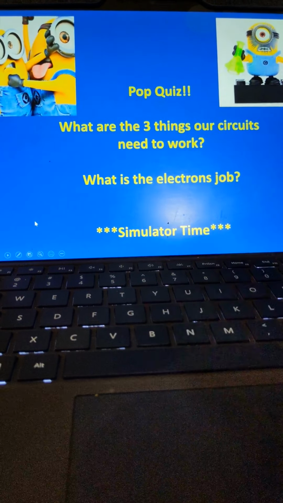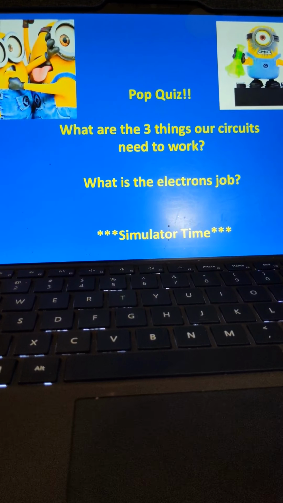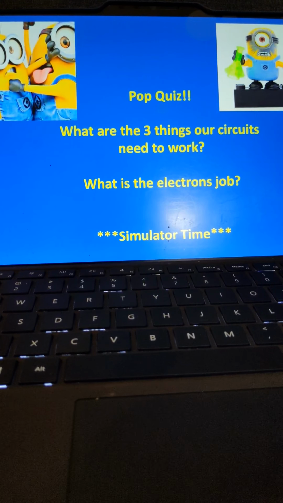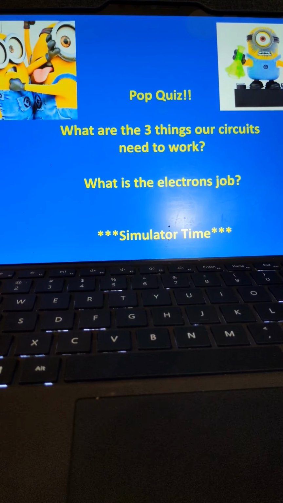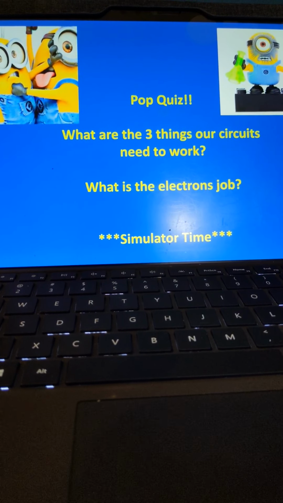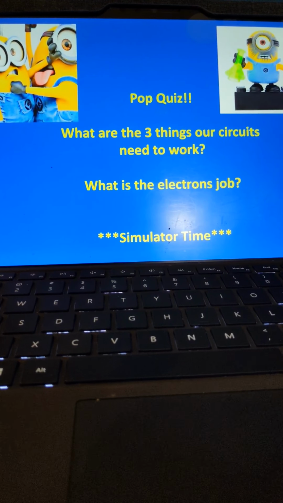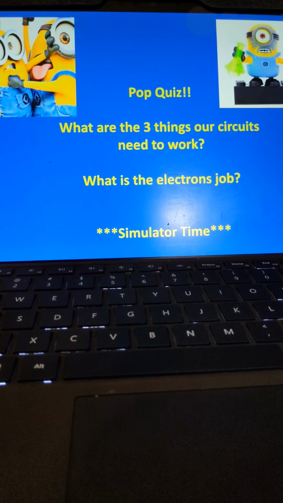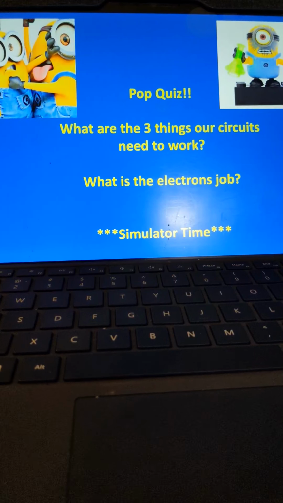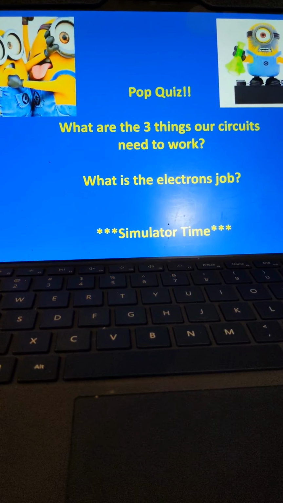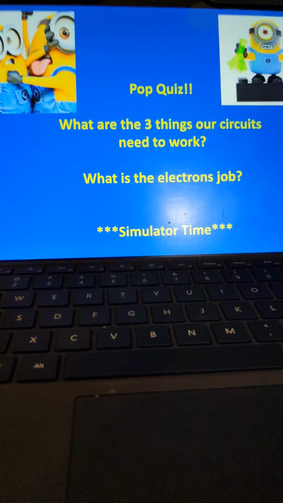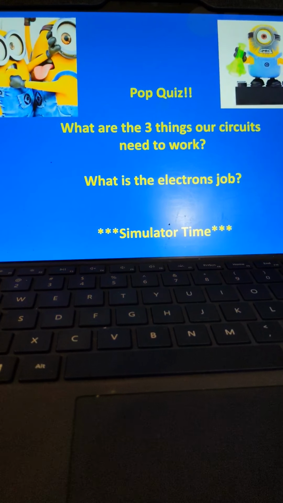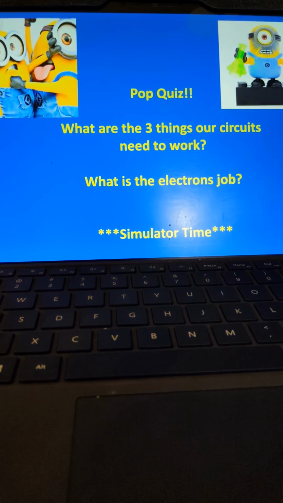Next slide again. Pop quiz. What are the three things our circuits need to work? Do you remember? 1, our battery. 2, our wire. And 3, our load. Do you remember what the load will be in our race cars? That's right, it's our motor. Now, who remembers what the electron's job is? I think we should talk about it.